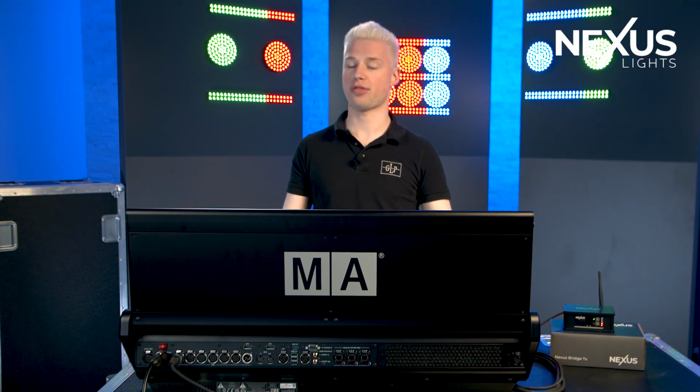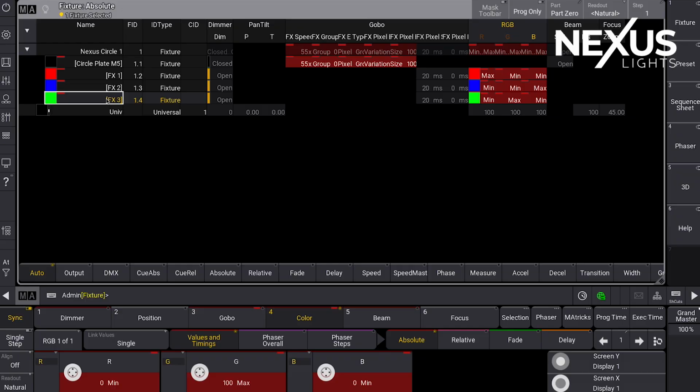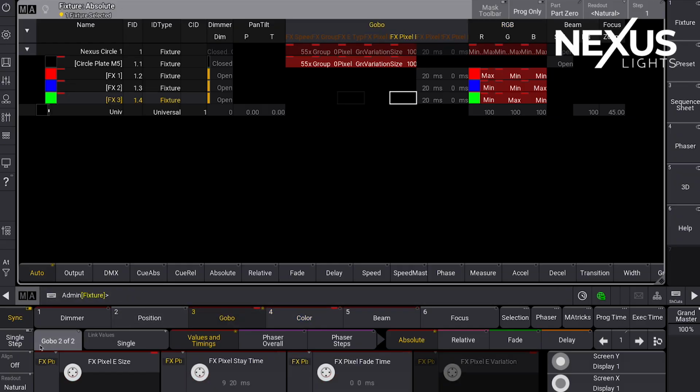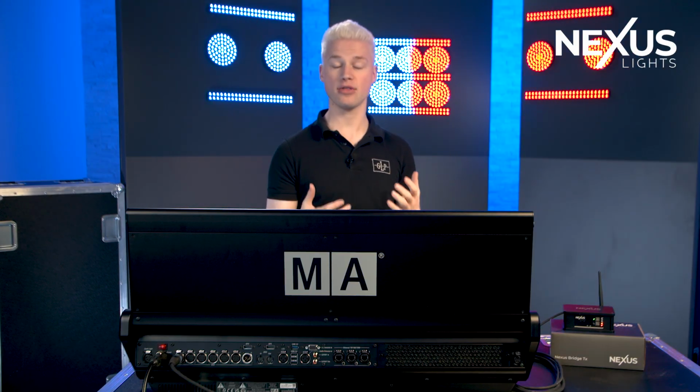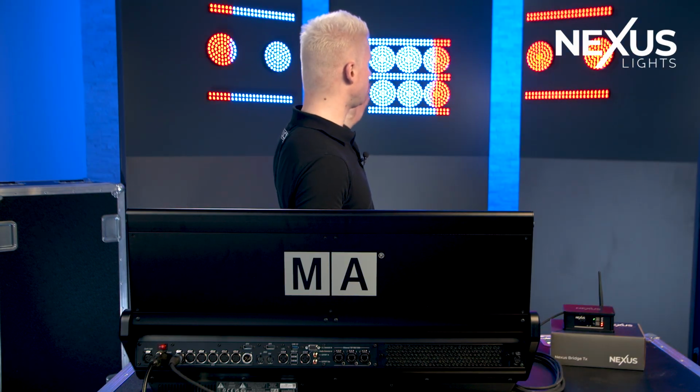What if I don't want a third color? I will select FX3 and go under the second global page, and under state time, I'm going to turn this down to 0. And now I've gotten rid of my third color. And now the effect is only working with red and blue.